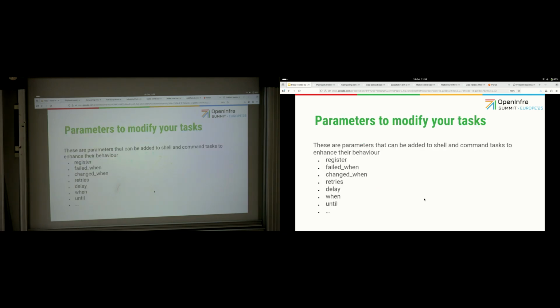And on the parameters you can use to modify your tasks: register variables, add custom failure or change conditions, add some resiliency and retries with the retry delay, set some success conditions with until, and also conditionally execute your tasks using when.